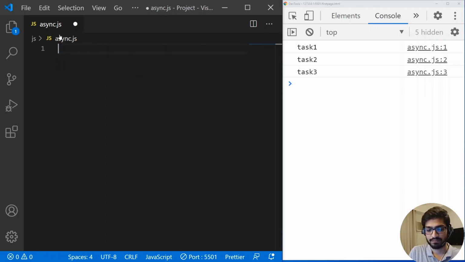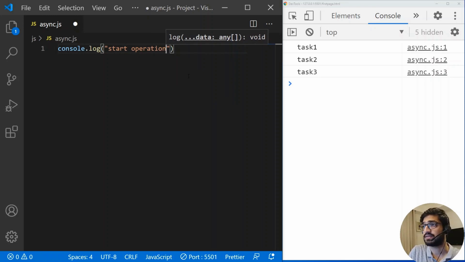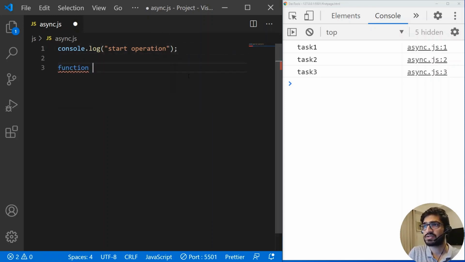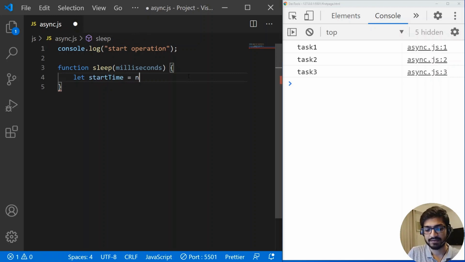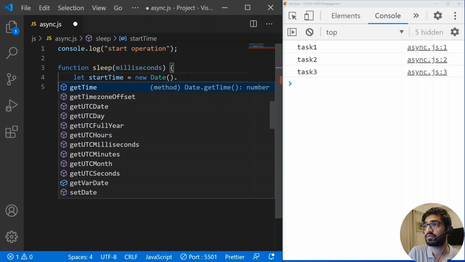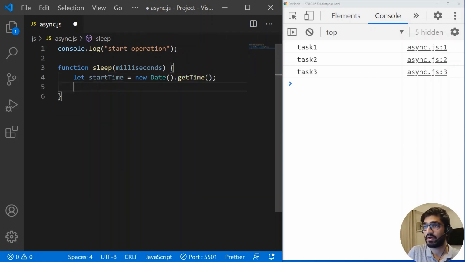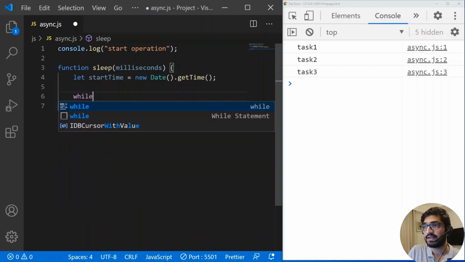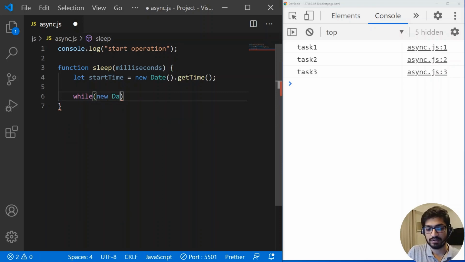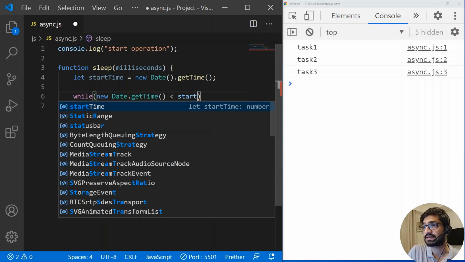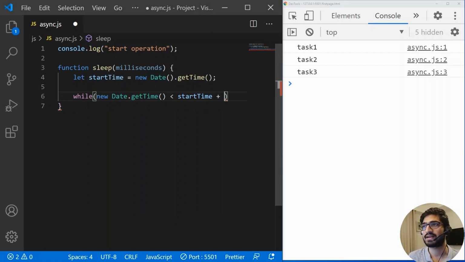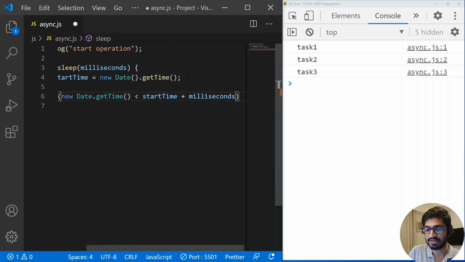So what I'm going to do, I'm going to write a console.log, and I'm going to log here start operation. All right, and then I'm going to write a function sleep, and it's going to take an argument milliseconds. And then I'm going to create a variable startTime, and it's going to take the current time. So I'm going to do getTime. All right, and then I'm going to create a while loop here. So that while loop will be taking the new Date().getTime(), and if this time is less than the startTime plus the milliseconds which I am going to pass into my function. So I will add that millisecond.